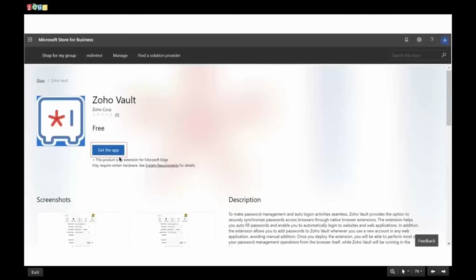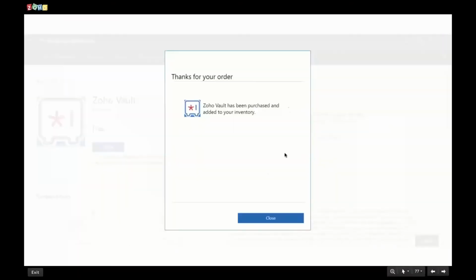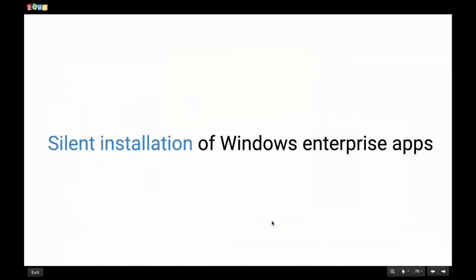I'm going to select that. Here, I will have to click on Get the App. Once this is done, the app gets added to my inventory, and this will get added the next time MDM syncs with the Windows Business Store, which happens once every day. In case you want to sync it immediately, all you need to do is go ahead and initiate a manual sync from the server. Once this is done, you can go ahead and distribute this application to your devices.